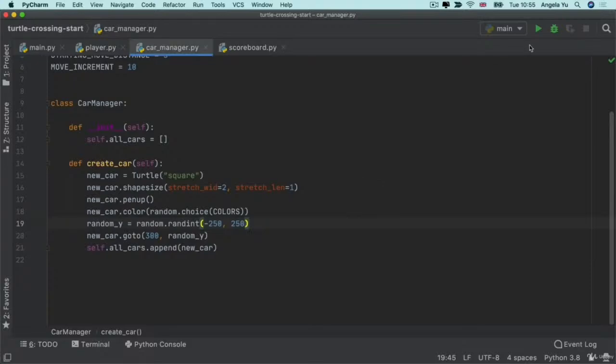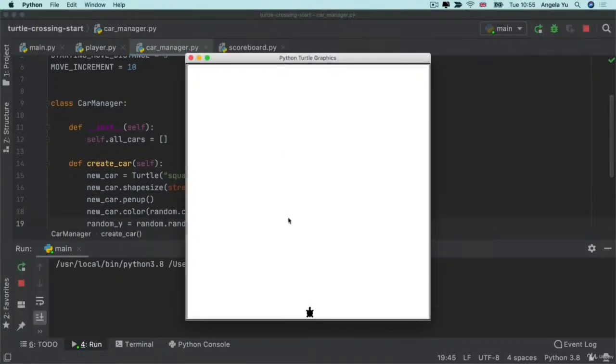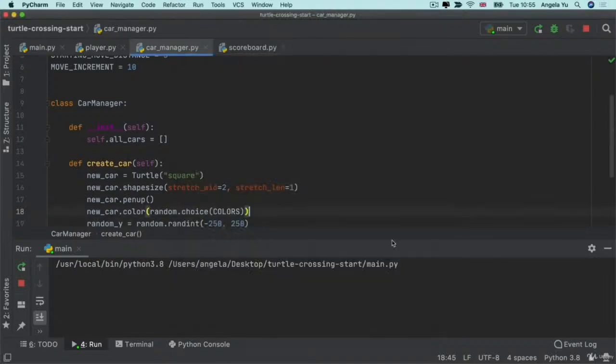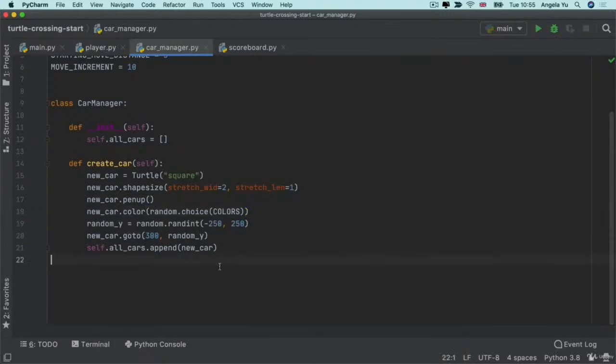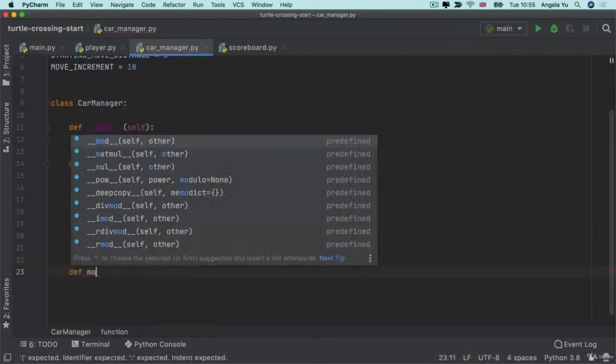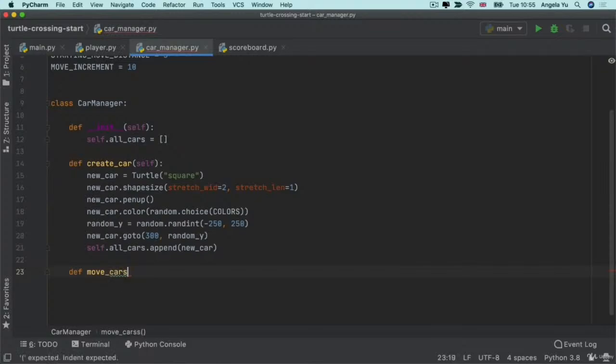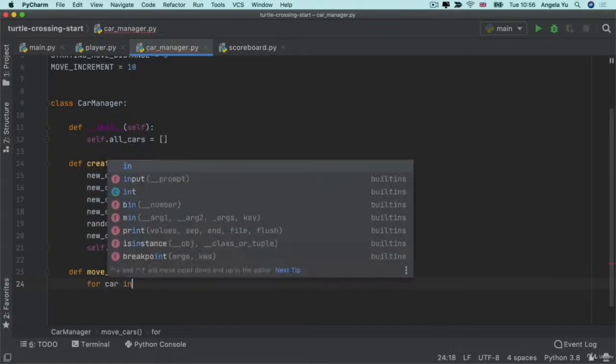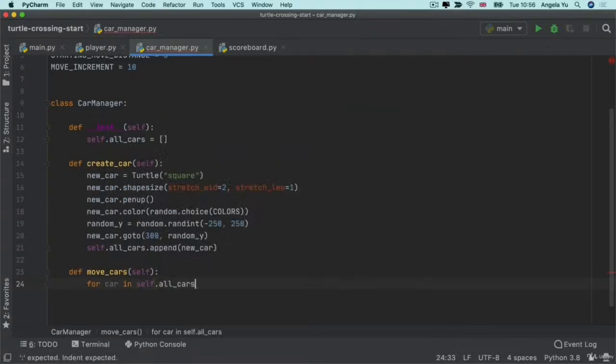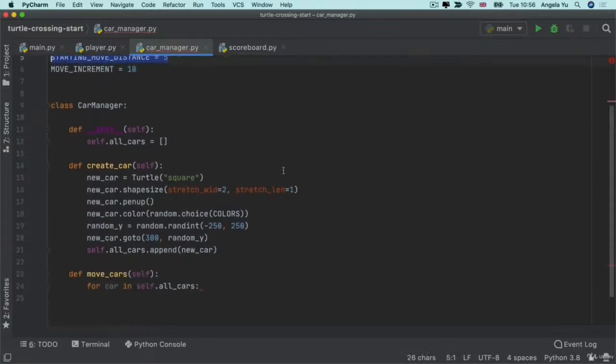Now, at this point in time, if we run our code, you'll actually see nothing happen because the cars are being created at this right edge here, and it's not yet visible on the screen. To make it visible, we have to move our cars across the screen. Let's create another method which we'll call move cars, because this method is going to go through our list of cars. So for car in self.allCars, and for each of those cars, it's going to move it towards the left by the move distance that we've defined up here.